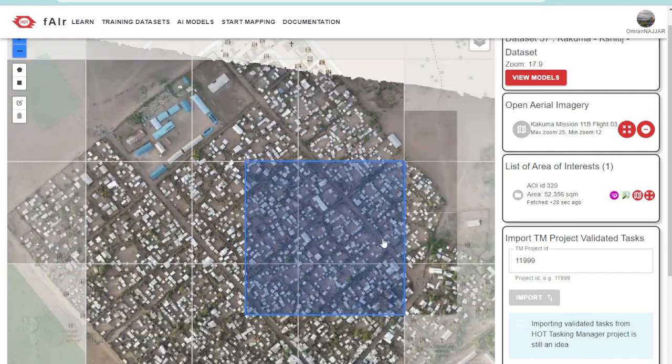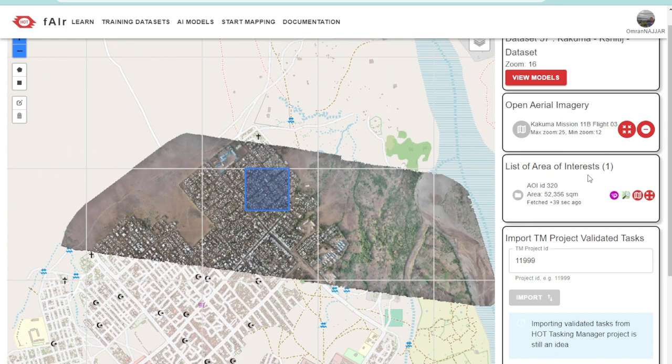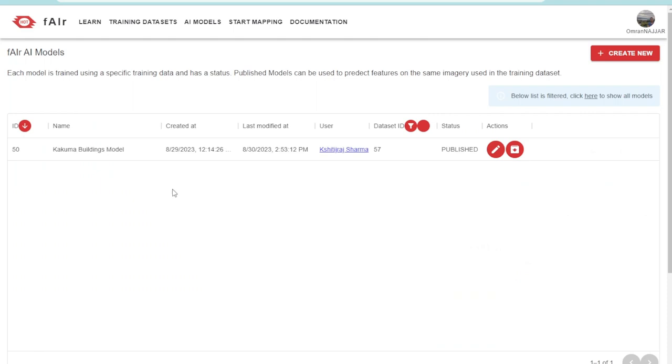It took me around 30 minutes to an hour to create a training dataset to map a small region like this one. And the dataset is ready right now. What we can do next is view the models that are created using this training dataset. We already have a model created before, but if we don't, we can go ahead and create a new one and select the same dataset that we created recently.